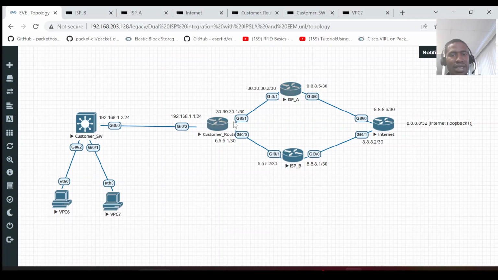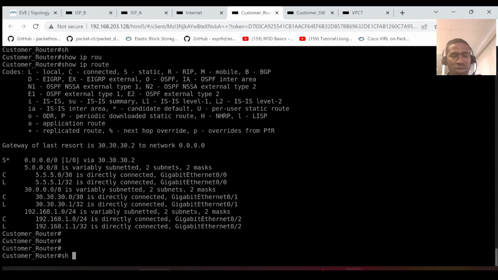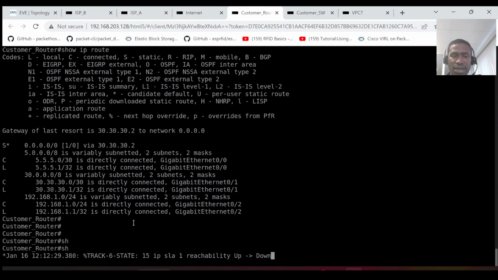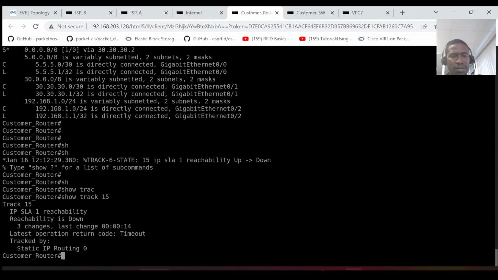So what will happen now is that, based on what I've done and using that track, my gateway is going to switch over to 5.5.5.2. I can do show. It hasn't checked yet because it does it periodically. So after that time you can see track 15, IPSLA 1 reachability, up, down. That's why I named it. It's down.